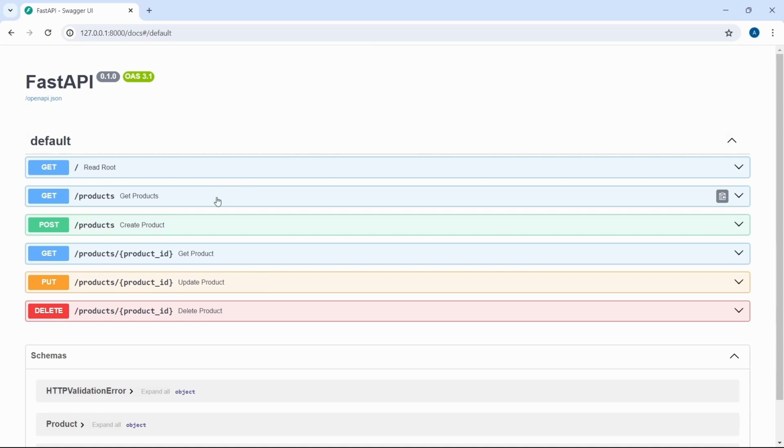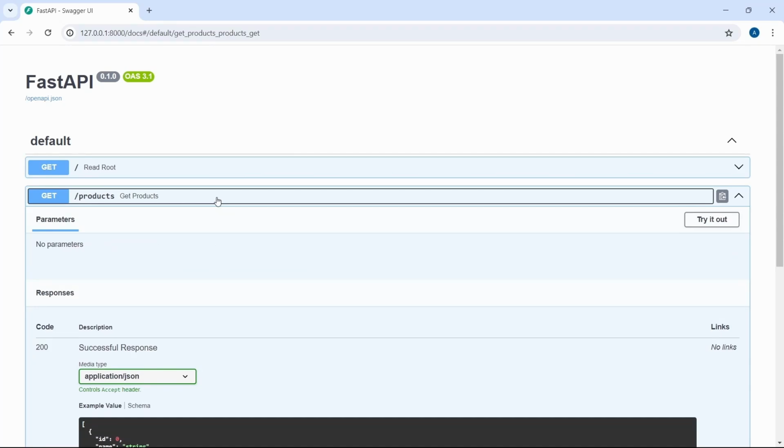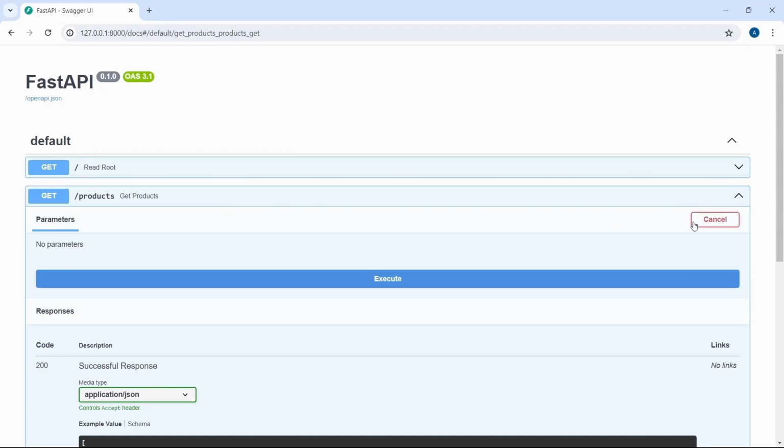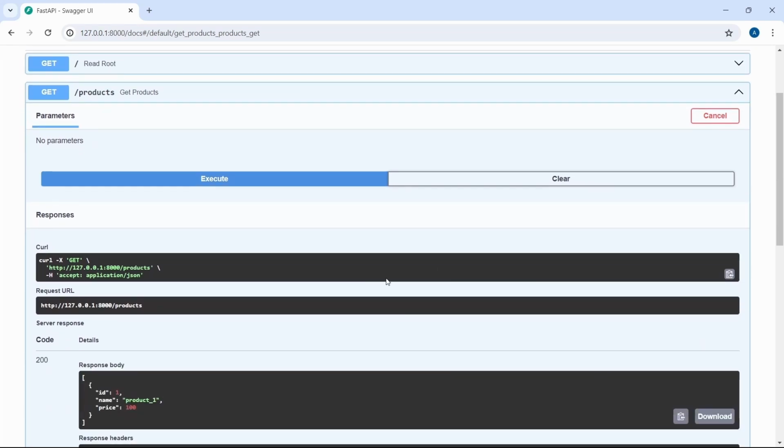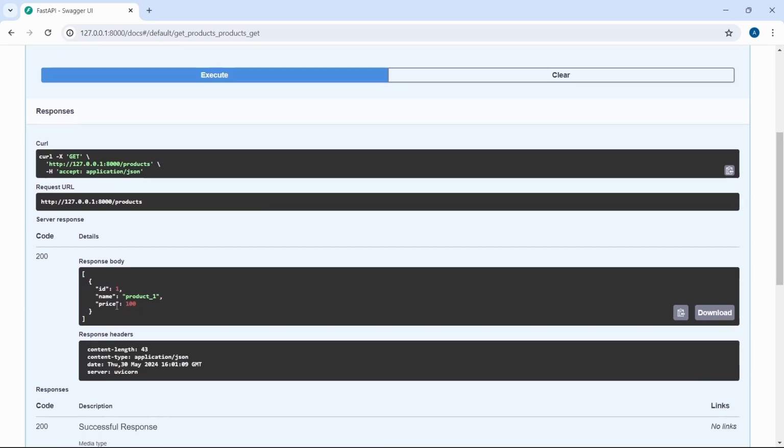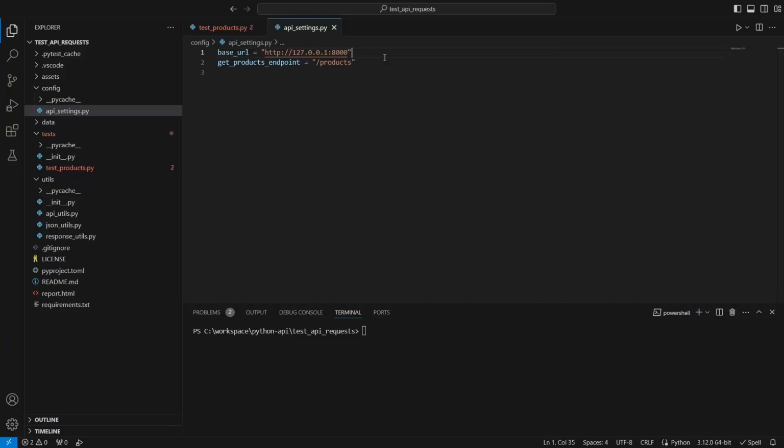Let's start with the beginning and we will implement a test for the first method, which is get products. We'll give it a try here and we can see the response, like request URL and response status with response body. Switch to VS Code, and here I have already created a project containing a few packages and modules, which, don't worry, we will review during this video.